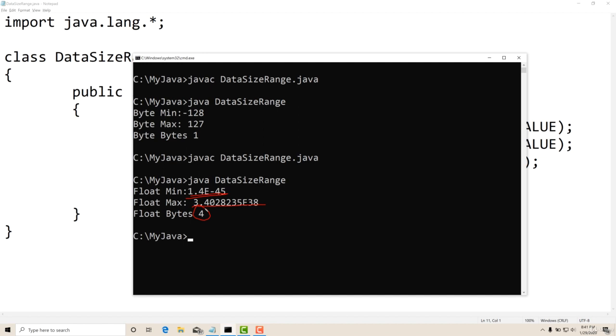Now you can try it for short, long, double and character. You can check their sizes and their ranges of values. So this is a very important topic, though it's a very basic thing. You must be familiar with this one. Even if you don't remember them exactly, you should have enough idea. If you run this once and check it, that will be helpful for you. So that's all in this video.